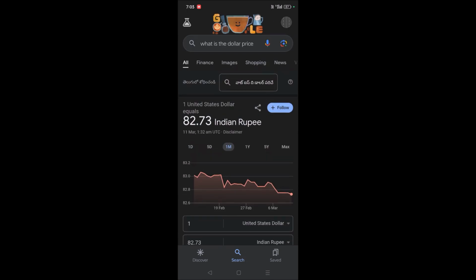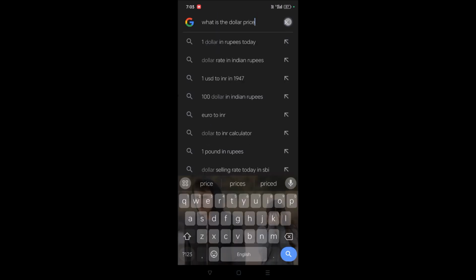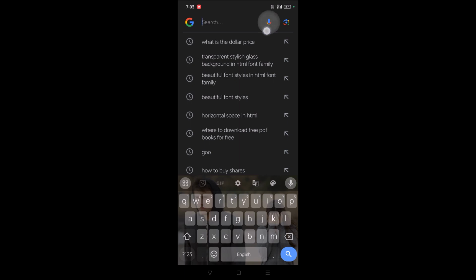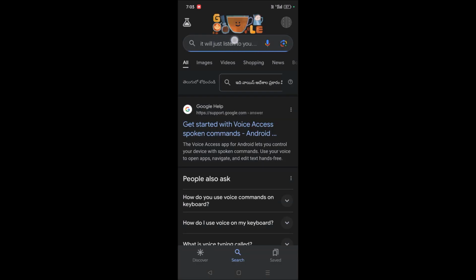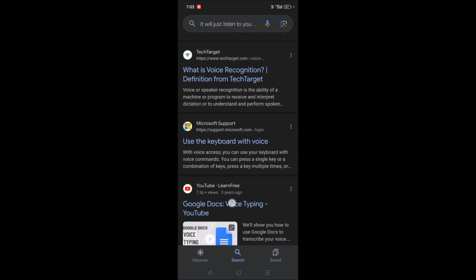As I said, I'll use Google search in another way. This is the mic symbol, see here. If you tap on this, it will listen to your voice as voice commands and search for what you speak. See, as I'm speaking, it recorded the words I have spoken here, searched for me and gave the search results.